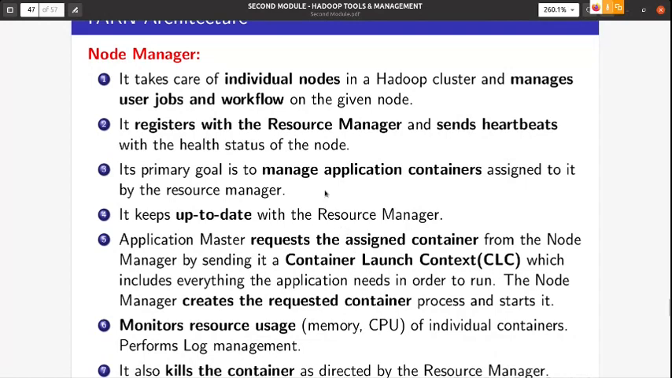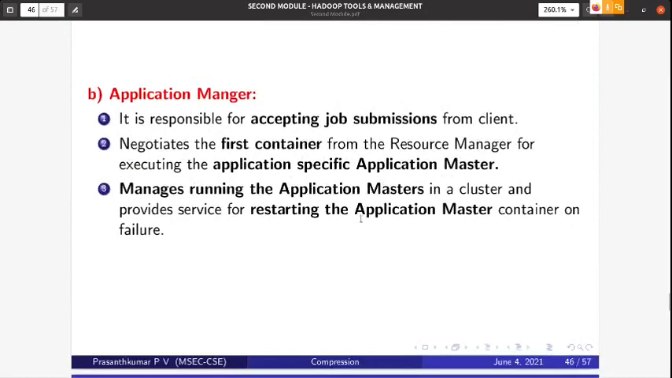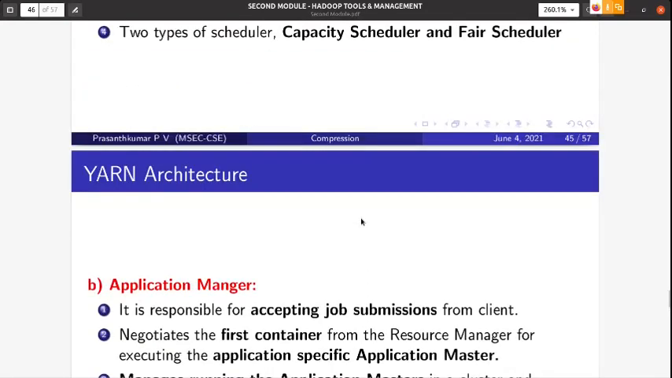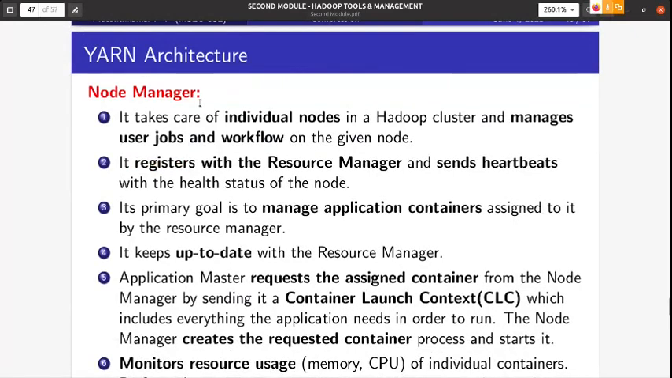Then node manager. Node manager, where can you find it? Slave nodes. For each node there is one node manager. In MapReduce version 1, you can equate node manager to your task tracker. Task tracker is what? Slaves, correct. So similarly node manager is a process running in each node. If 100 nodes are there, you can see 100 node managers.